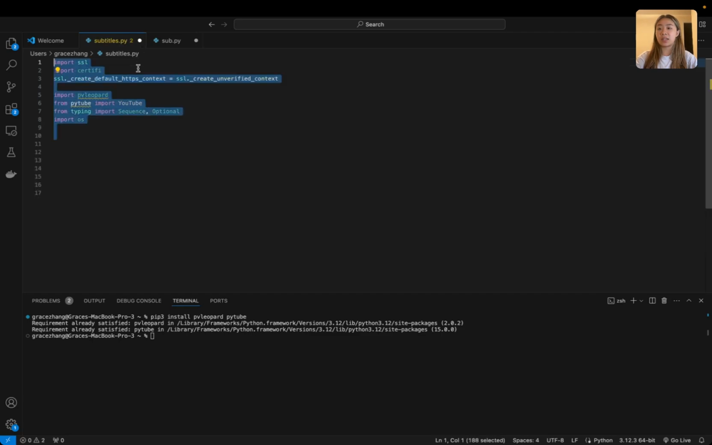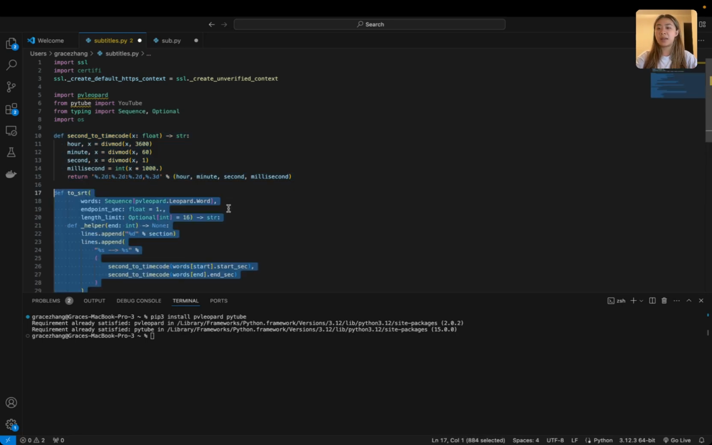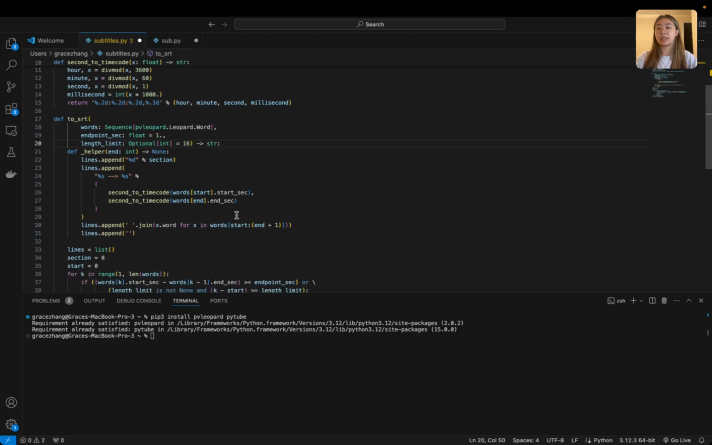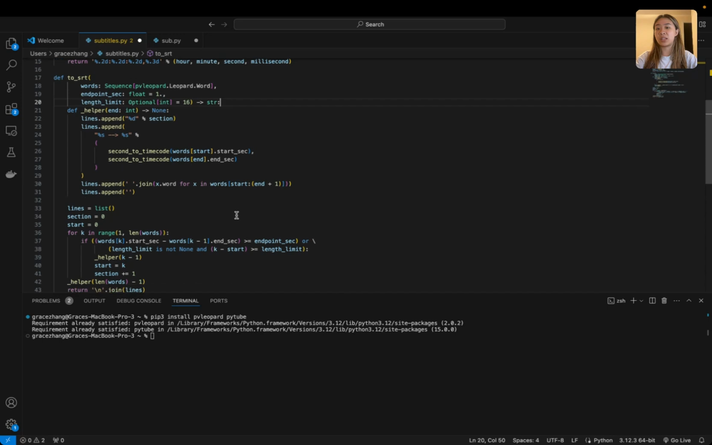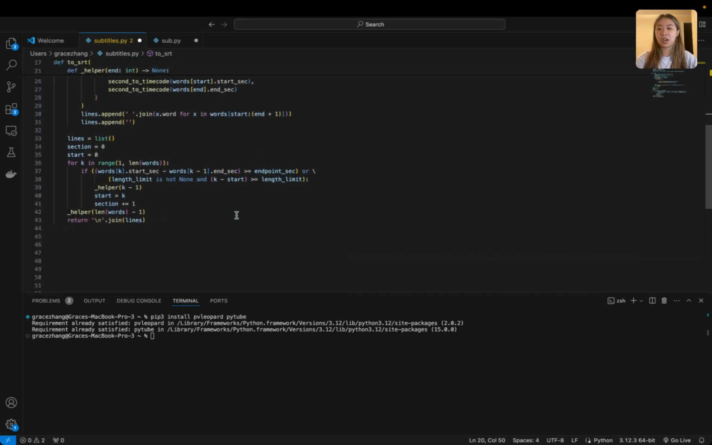And then you're going to want to import the necessary libraries and define the second to time code. This is how you're going to get the timestamp. This is the actual timestamp code as well as how to get the transcript. You're going to see that it's passed into Leopard in order to get it word by word.